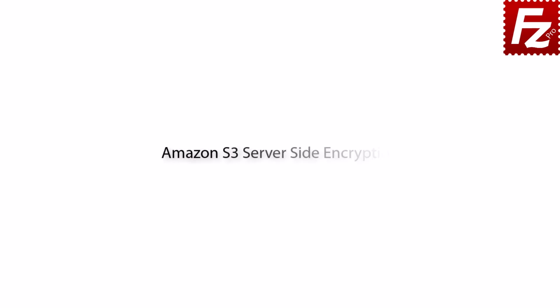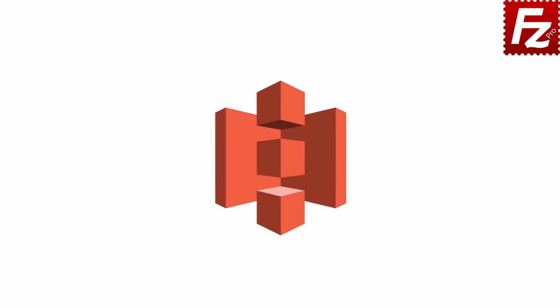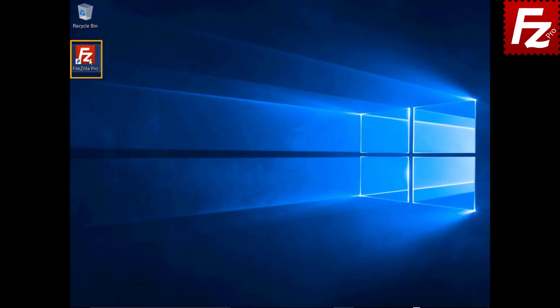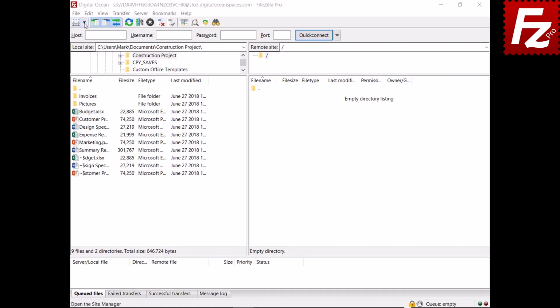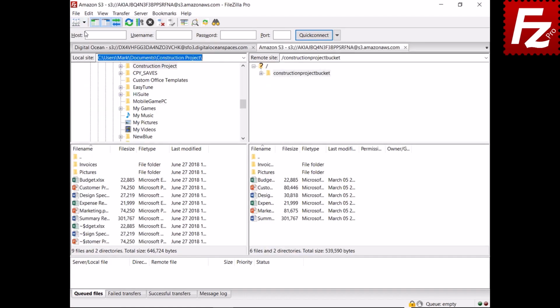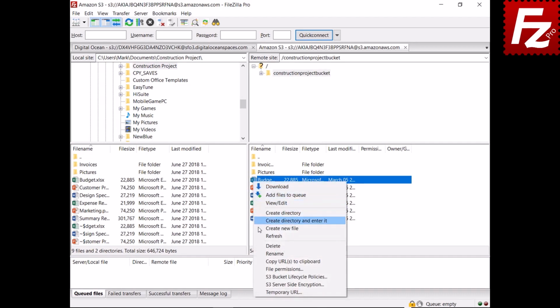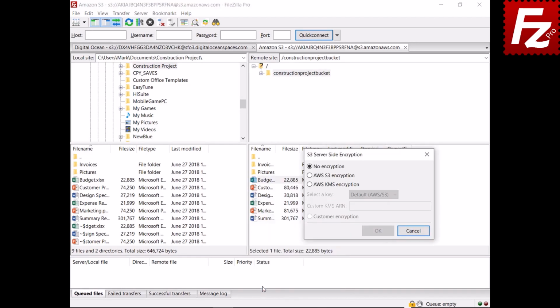In this video, we'll teach you how to configure Amazon S3 server side encryption with FileZilla Pro. In this tutorial, you will learn how to set up Amazon S3 server side encryption with FileZilla Pro. Launch FileZilla Pro. With FileZilla Pro, you can configure how Amazon protects your files at rest. To set the encryption type for a file, choose the S3 server-side encryption option.